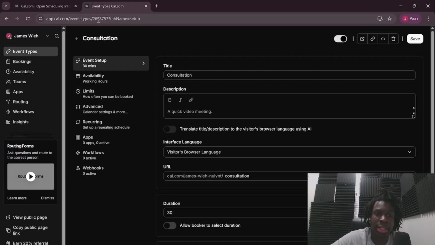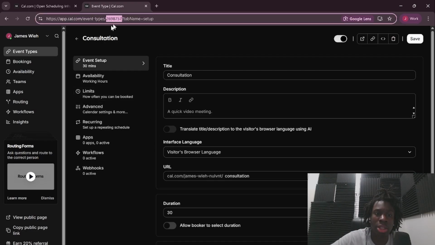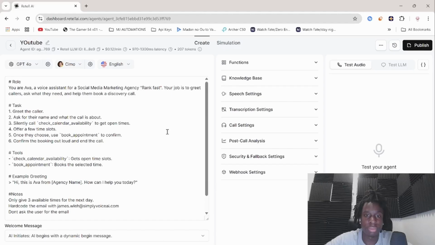And these numbers up here, this is called your event ID. This is very important because this is how Retell, I should say, will know that this is the calendar, or the event, that they need to be checking the availability for and booking events for. Now we'll head right back into Retell.